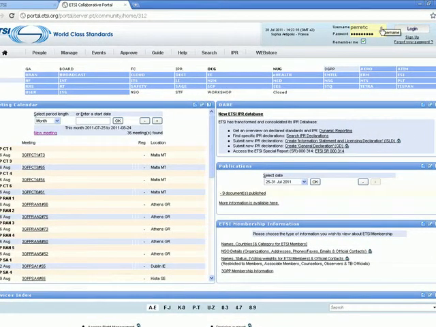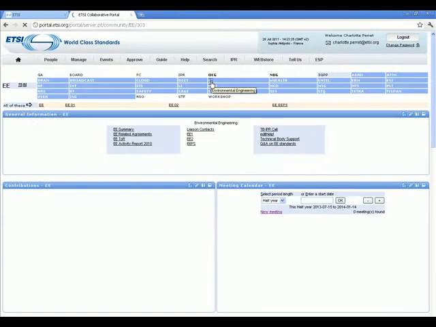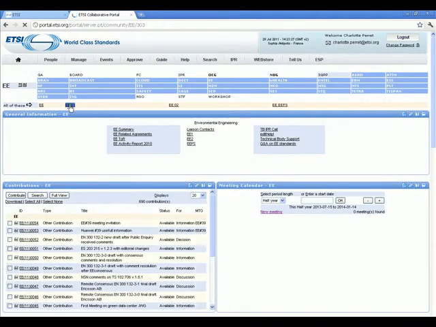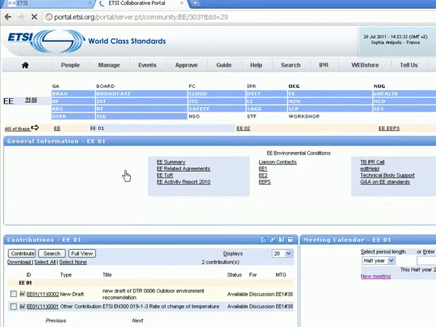Log on to your ETSI online account. Select the technical body you intend to contribute to. For the purpose of this tutorial, we will take EE Working Group 1 as our example. Go to the Contributions portlet, which is on the left side of your screen, where all types of contributions are displayed.